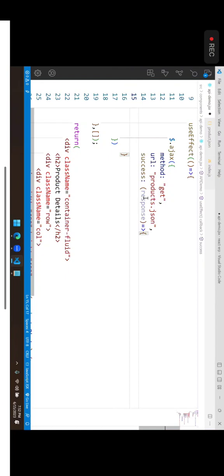Ajax uses Ajax options. In the Ajax options, we have method. Method is get, and what is the URL? URL is products dot what? JSON. After that, we have success. Success uses a callback function which will get the response. And the response is of JSON type.